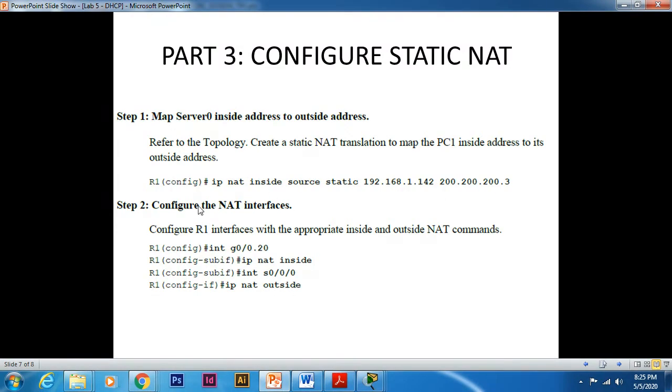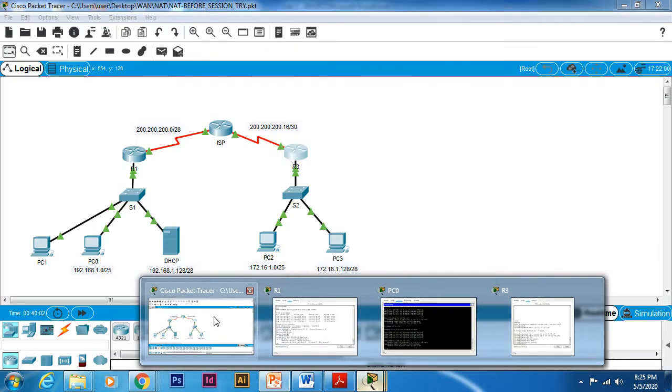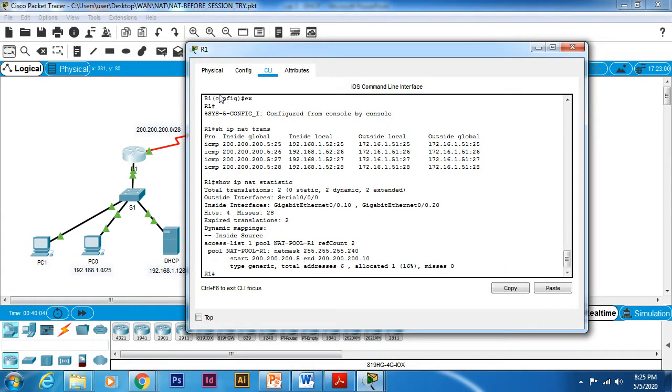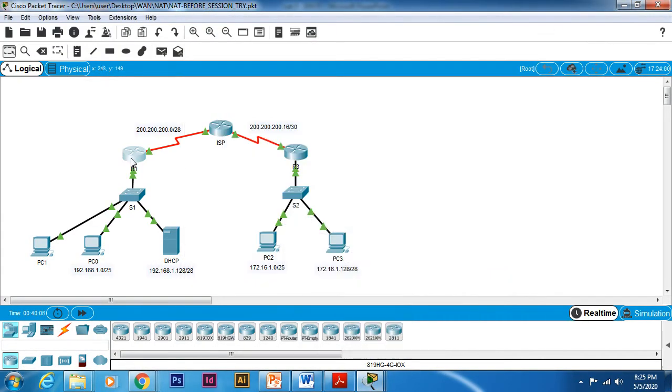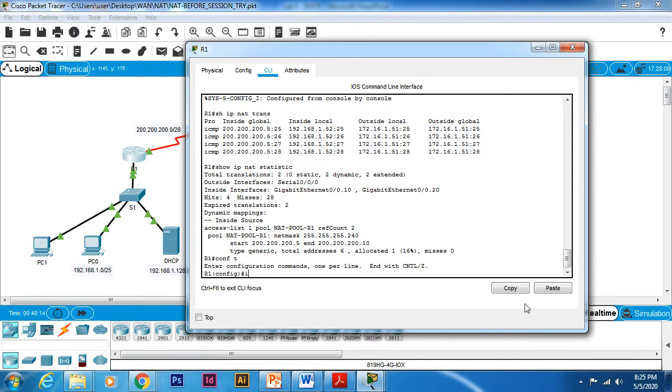And then don't forget to configure the NAT interfaces. Let us do the configuration now, and we're going back to R1. On R1, the command is ip nat inside source static.